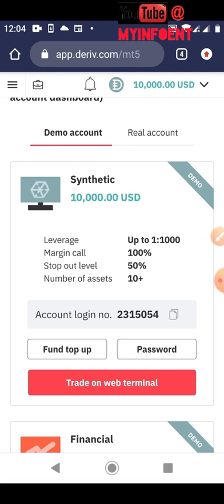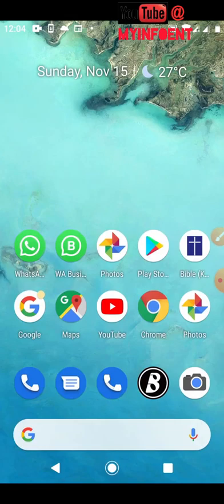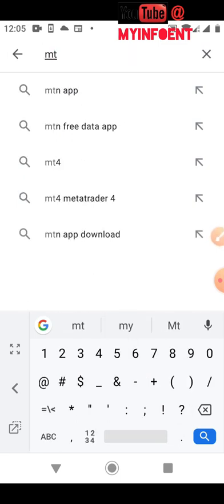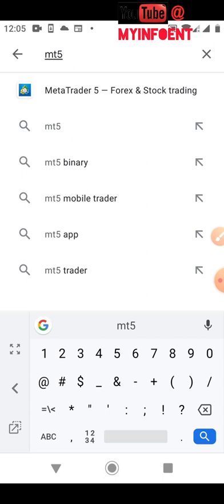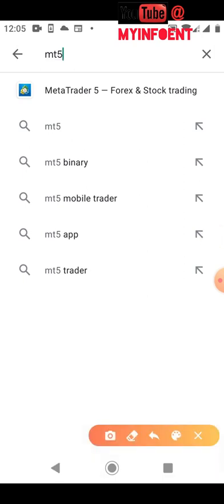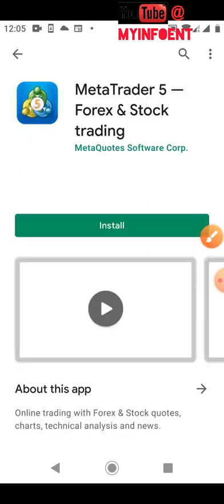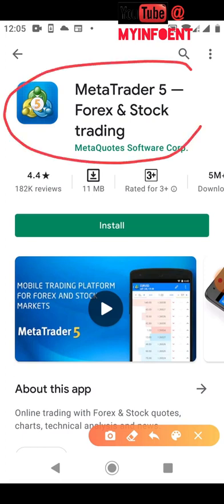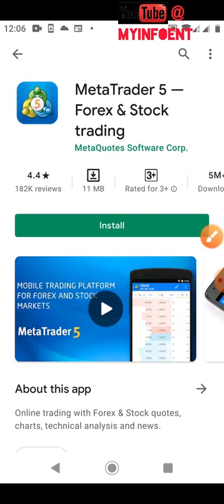The next thing you need to do is to download the MetaTrader 5 platform. So I'll go to Play Store and type MT5. Once you type MT5, you see the MetaTrader 5 icon appear. You just click on it, and this is how the app and the logo look. Then you click install here to install the app on your phone.